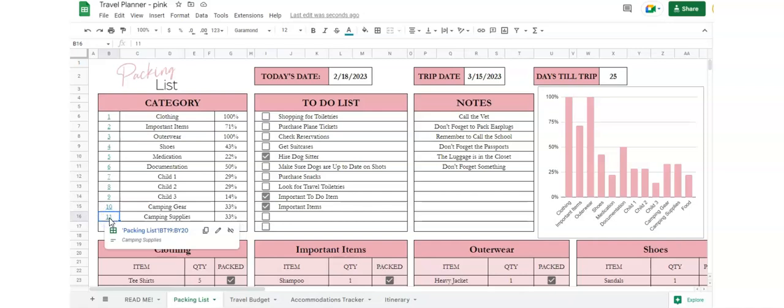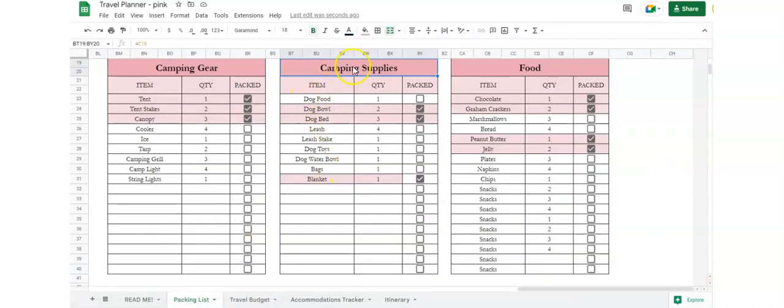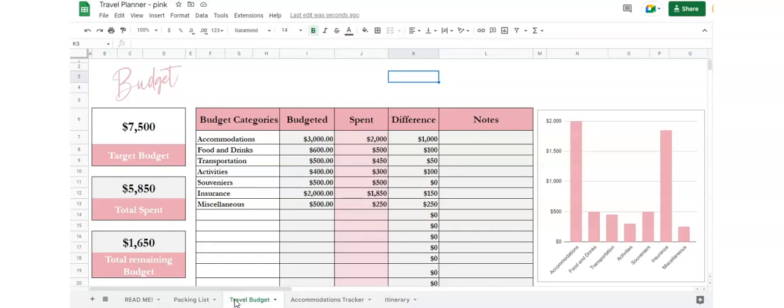I'm going to click on my number 11, click here, and it'll change that to camping supplies as well. So that is how to use the packing list. The next part is your travel budget. So you've got your budget categories: accommodations, food and drinks, transportation, activities, souvenirs, insurance, and miscellaneous.